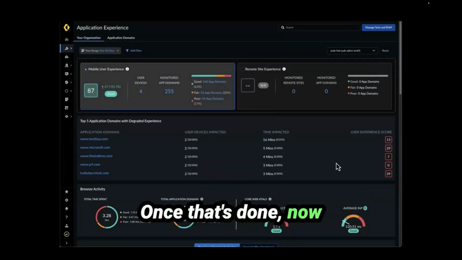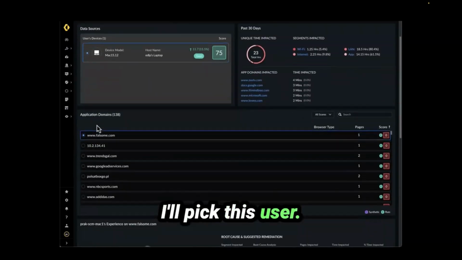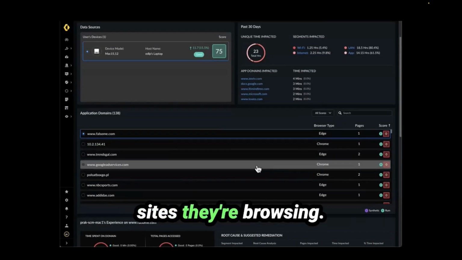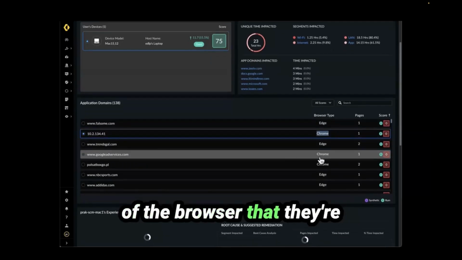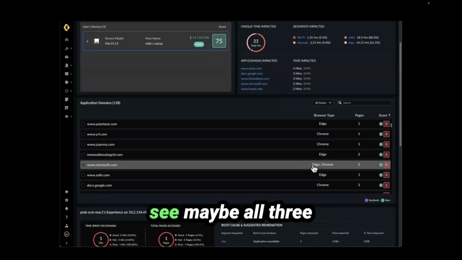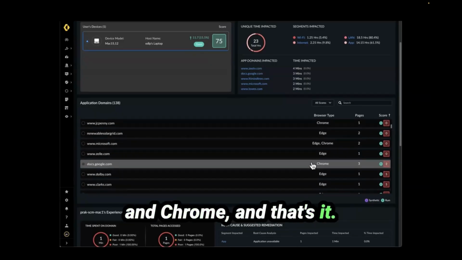Once that's done, now let me quickly show you guys what it looks like under the dashboards. Let me go ahead and scroll down. I'll pick this user. And for this user, we see that whatever sites they're browsing that we are monitoring, we will also see which version of the browser they're using for us to monitor. In some instances, we'll see maybe all three browsers: PAB, Edge, and Chrome. And that's it. It's that simple.